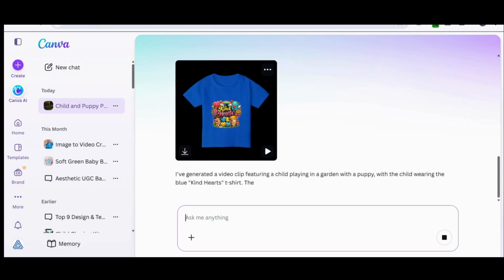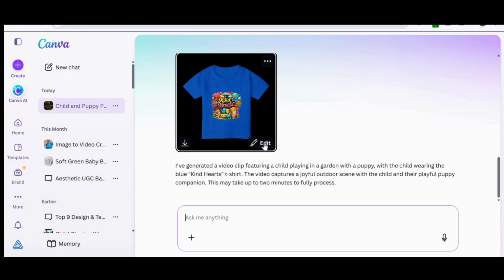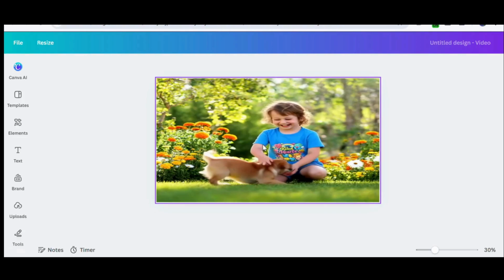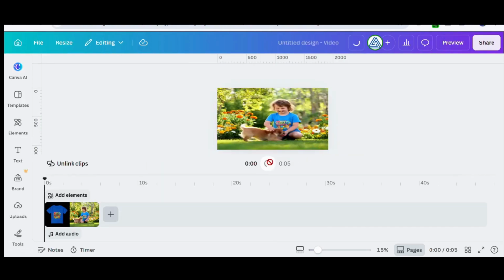Wow, look at the video clip. It's nice. You can add things to your prompt to make your clips more realistic. You can edit this video clip in Canva Editor, add music, text, elements, etc.